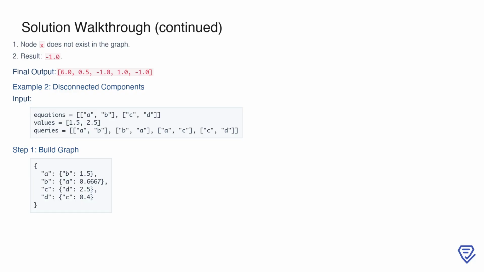Now, let's consider the second example, which introduces disconnected components. The input contains two separate equations, A/B equals 1.5 and C/D equals 2.5. Using these, we construct the graph.